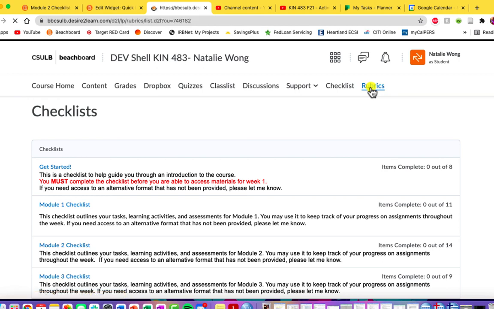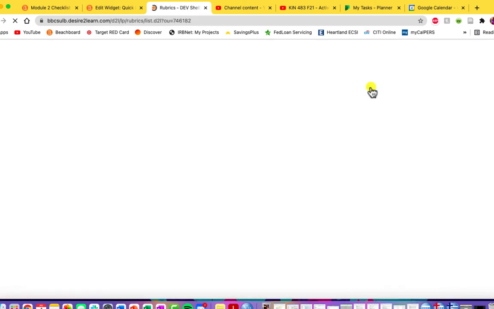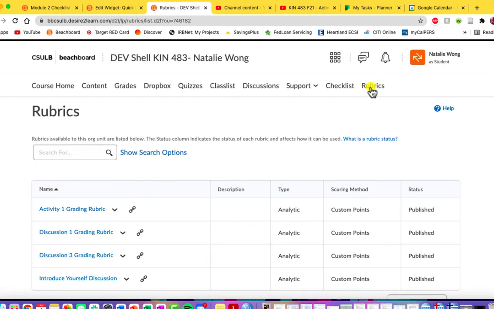And then the last link that is in the navigation bar is to the rubrics for your graded assignments. So you can go through these and click on them as needed. Again, all of these are linked in the weekly module checklists under the review, practice, and study areas.